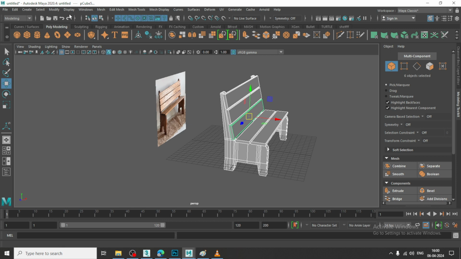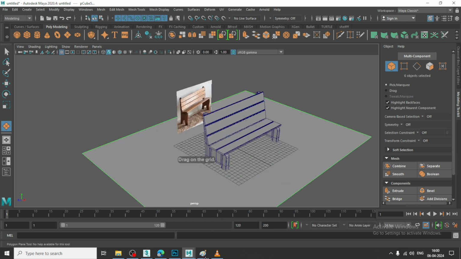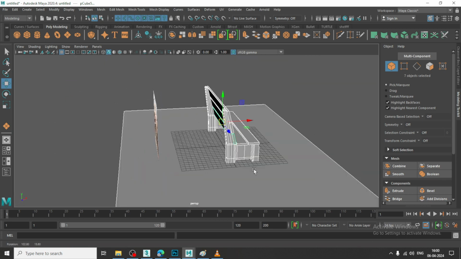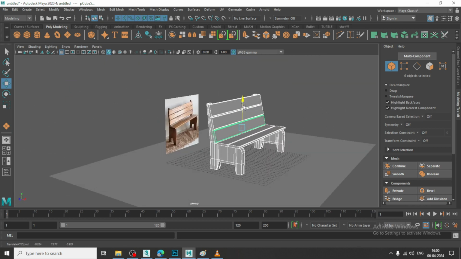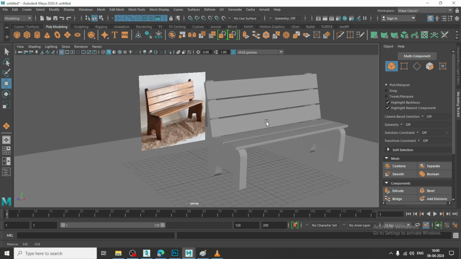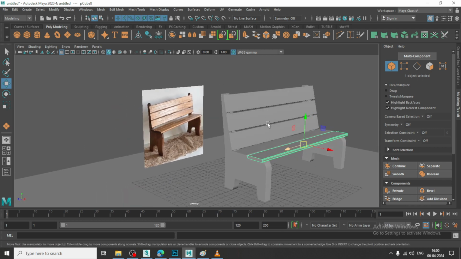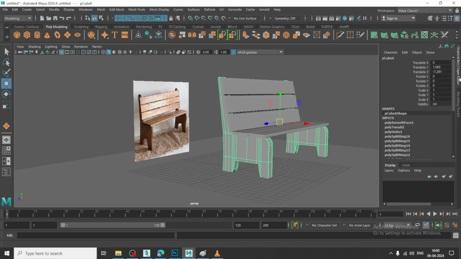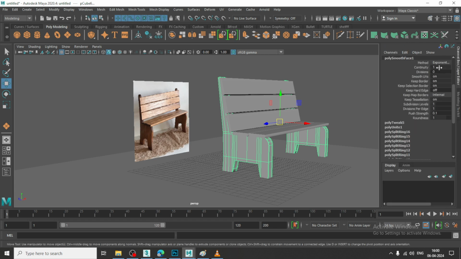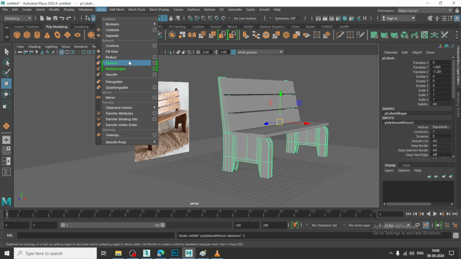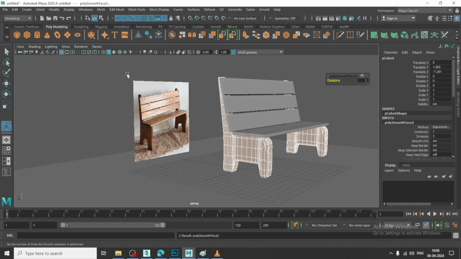Again I'll select this and I'll just place it up over here in this way. So once this is done, so again I'll go into this and again I'll just make the division. Again go into mesh and give smooth.